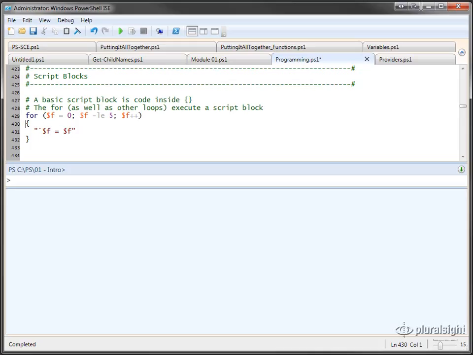In our previous discussion on looping, I mentioned that what a loop actually executes is a script block. A script block is defined by curly braces. So here, within the curly braces is a script block. It's time now to look at script blocks and how you can use them within your own PowerShell programming.